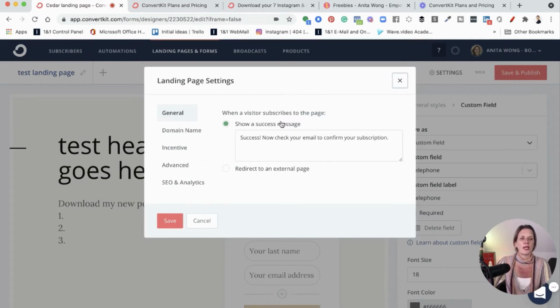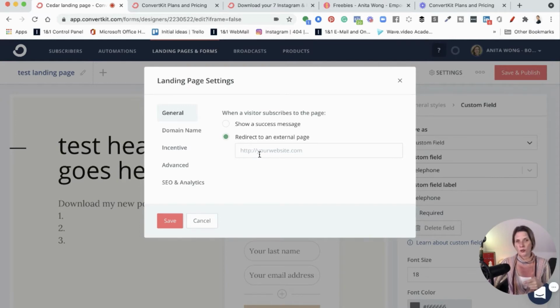So what you do here is when a visitor subscribes to this page, you can either show a success message. So in other words, thank you, check your email to confirm, or you can redirect them to an external page. So that could be the download, or it could be the free video. So they will only go to that page once they have submitted their information. And once they've submitted their information, you're going to get that information into your email list.